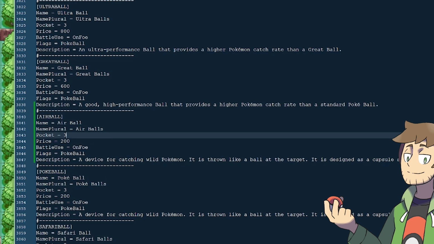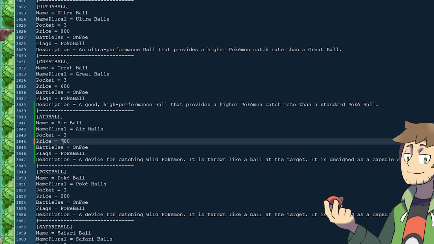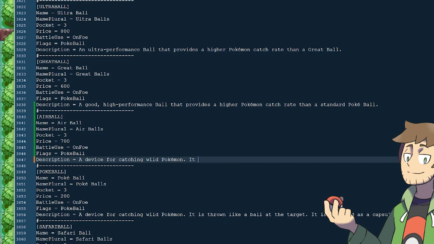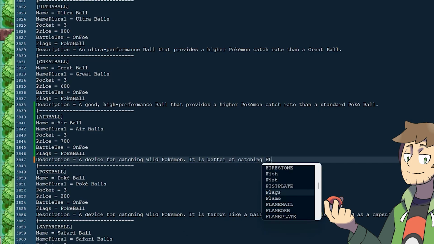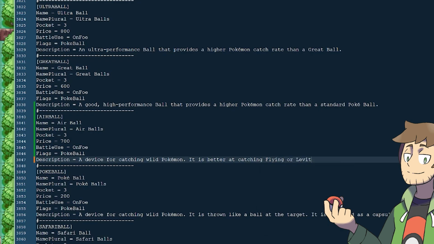It'll be in pocket 3. We can make them a little bit more expensive, sure. How about 700? Battle use on foe, flag Pokeball, and that's looking pretty good so far. Now I just need to change the description. How about it is better at catching flying, or levitating Pokemon. There we go, we're already halfway done defining our new items.